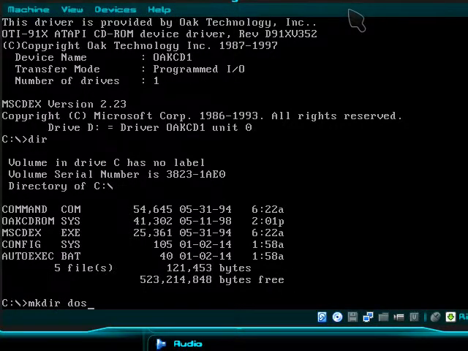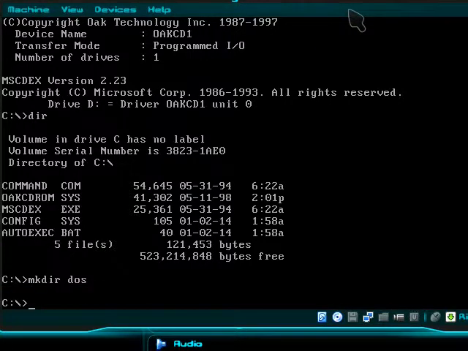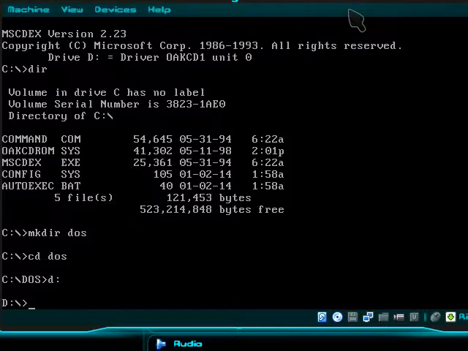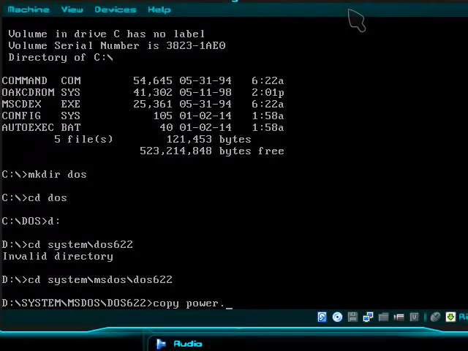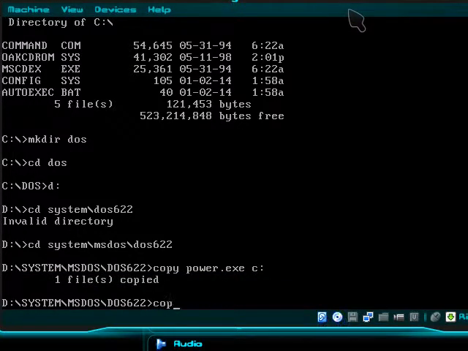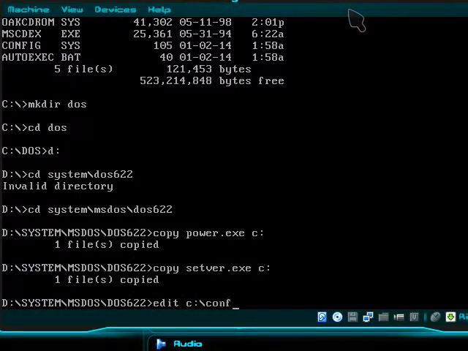So we're going to go mkdir DOS here. I'm going to go D. We're going to go cd system / MS-DOS / DOS 622. Then we're going to go copy power.exe to C, and then we're going to go copy setver. You need setver to run Windows 2.0 on DOS 622, so we have to copy that as well to C. And then we're going to use the edit program on here to edit our config.sys now.